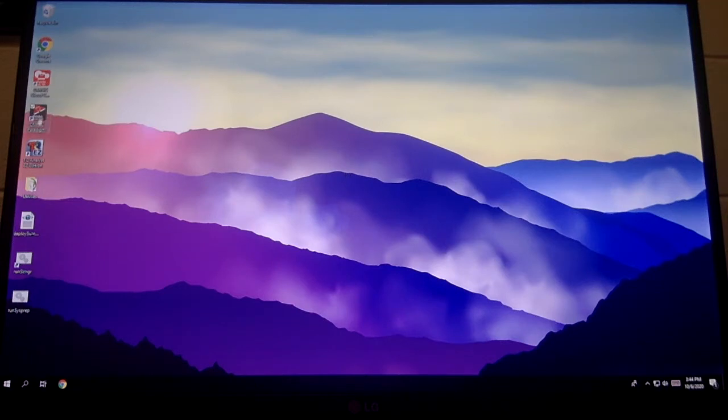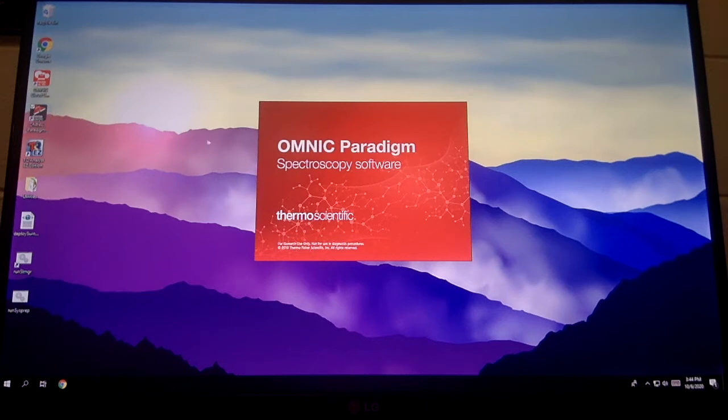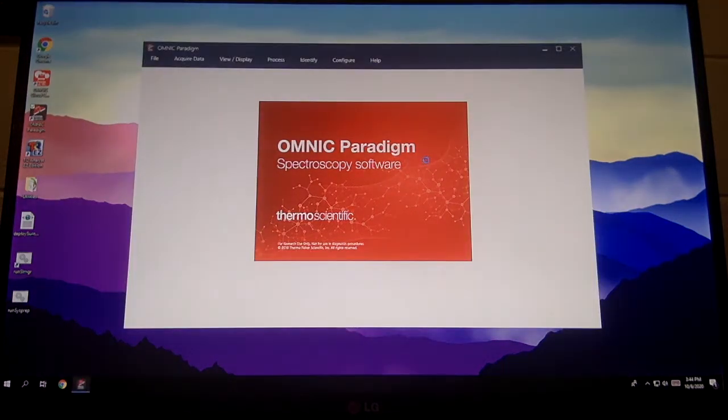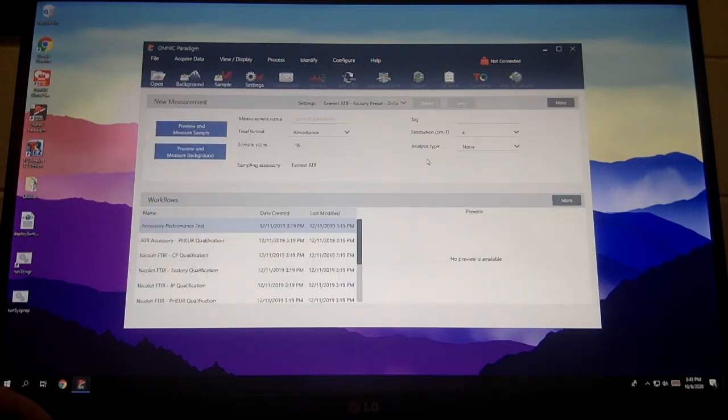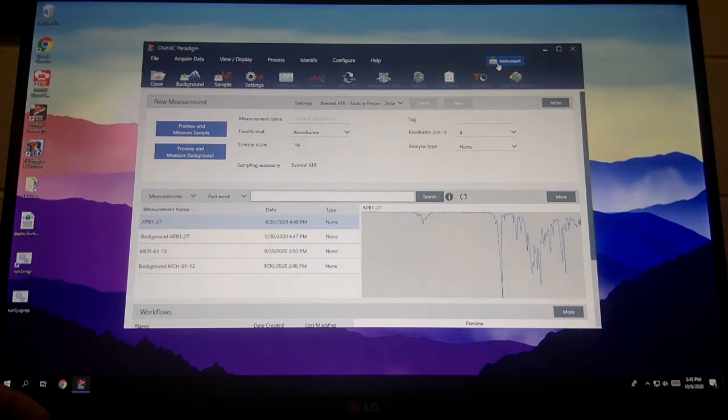You're going to come over here to OMNIC Paradigm. It has a triangle made of four triangles and has Thermo Scientific in the bottom there. You will see this screen come up, OMNIC Paradigm, whenever you double click on it. You have to give this just a couple of seconds to warm up. As you see right now, the IR is not connected. And now you can see that it has recognized the instrument.